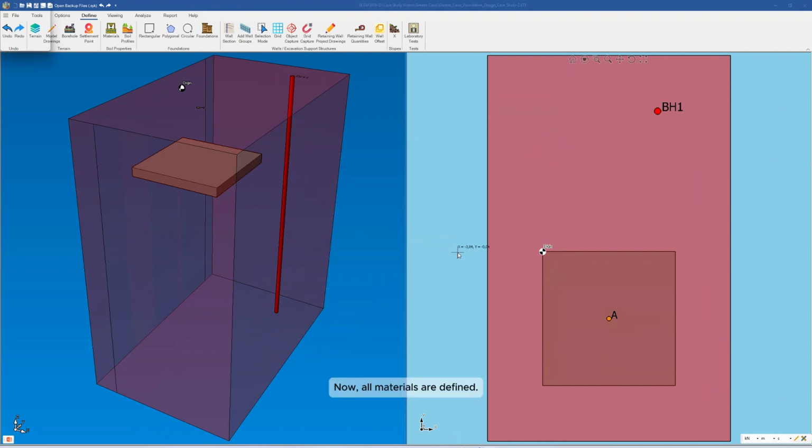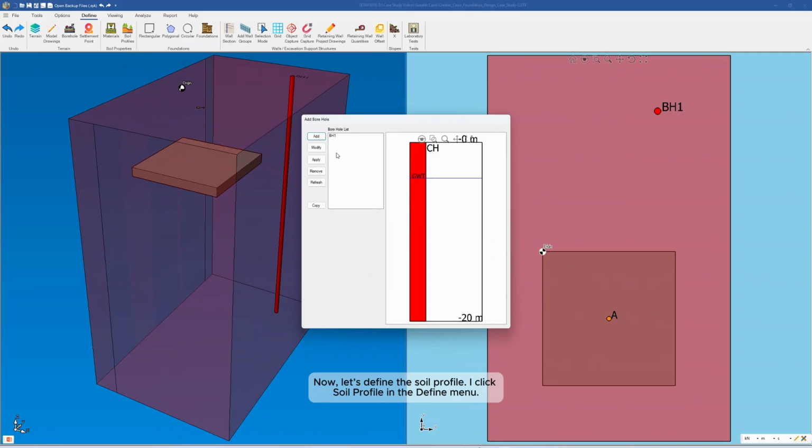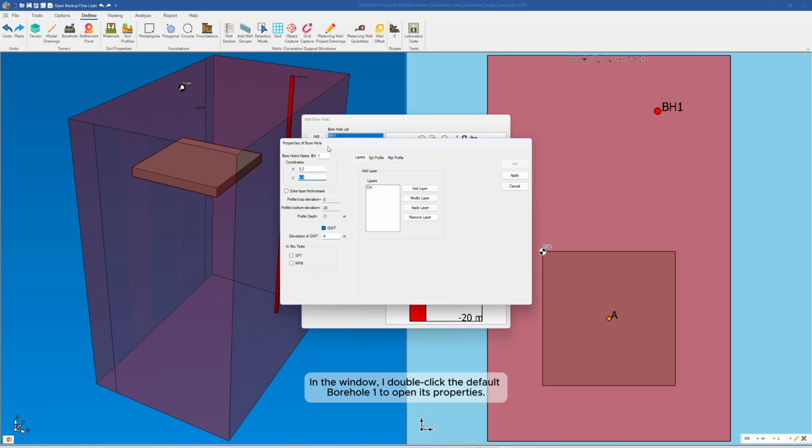Now, all materials are defined. Now, let's define the soil profile. I click Soil Profile in the Define menu. In the window, I double-click the default borehole one to open its properties. I enter the groundwater level.